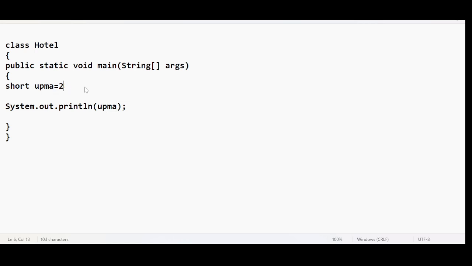I am not assigning the value here. I am just declaring the data type, and along with the data type, I have also declared an identifier. I am going to a hotel, asking for upma. There are two ways to ask for upma. Firstly, I can ask, sir, what is the price of upma? The server will say 100 rupees. The other way is, sir, get me the upma. We ask the server to bring the upma, then later we think about the price.